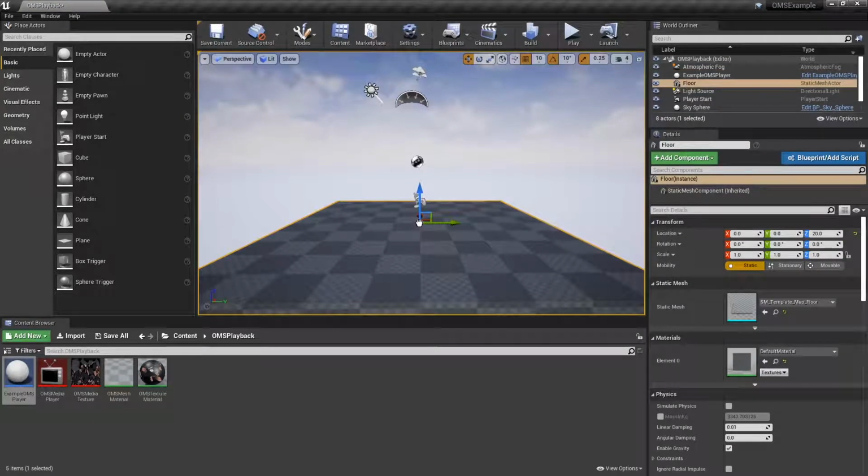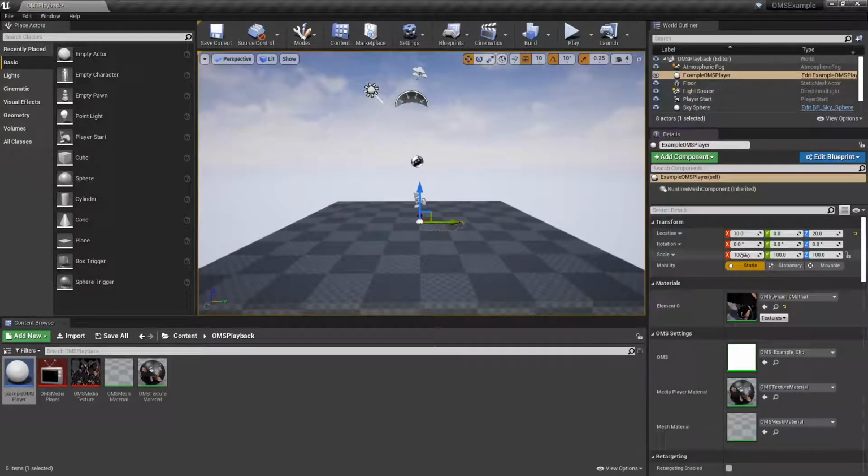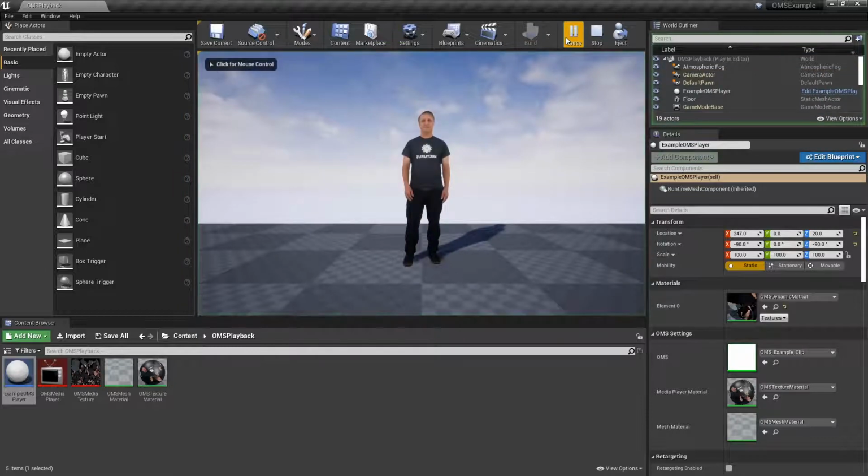After configuring this blueprint, we should have everything we need set up for visual playback. Simply drag the OMS Player blueprint into the editor window and position it where you want it to be for playback. We'll adjust the rotation and transformations to get the actor where we want him in the scene. We can select Play from the Editor window menu to see our OMS playback.